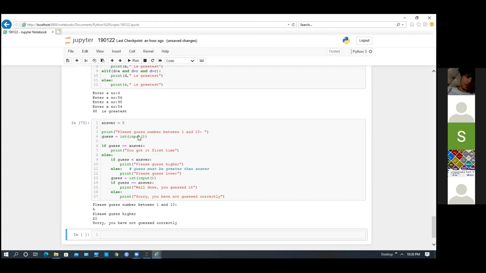Now let's come to the program. What we are doing: please guess a number between 1 and 10. You are taking the input. What we are checking: if guess equals answer, then on the first try, this is perfect. Else, if guess is less than answer, print please guess higher. Else, please guess lower.